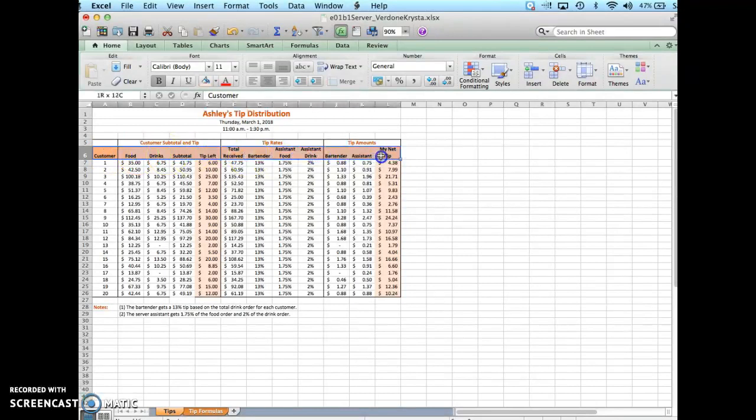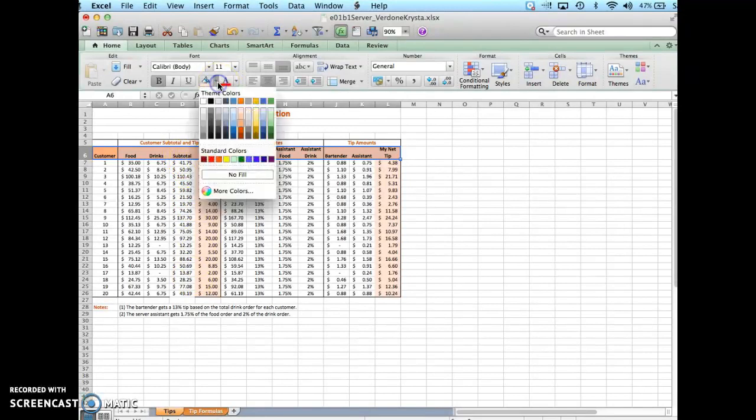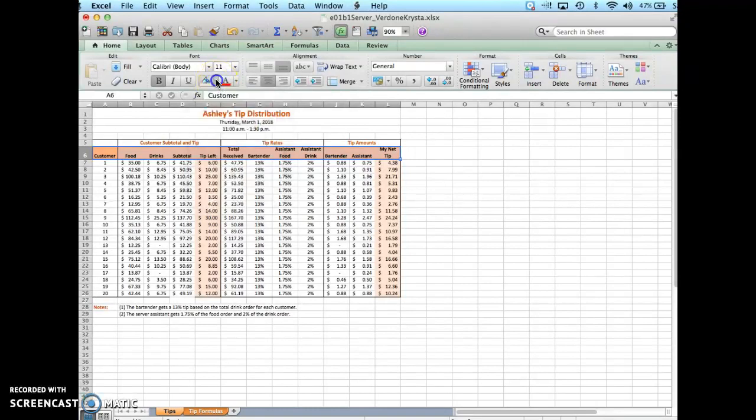Another formatting tool that we used was the ability to add color. So by selecting the boxes that you'd like, the cells that you'd like to highlight, you can choose from the theme colors, different gradients, in order to add a color to make it more visually appealing.